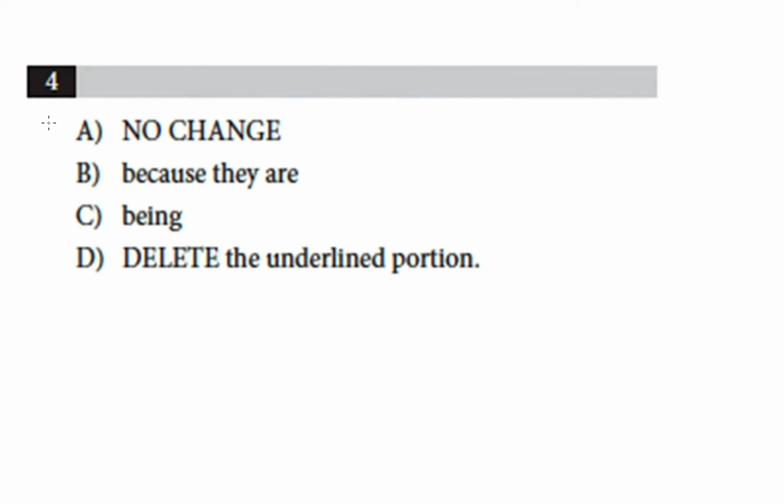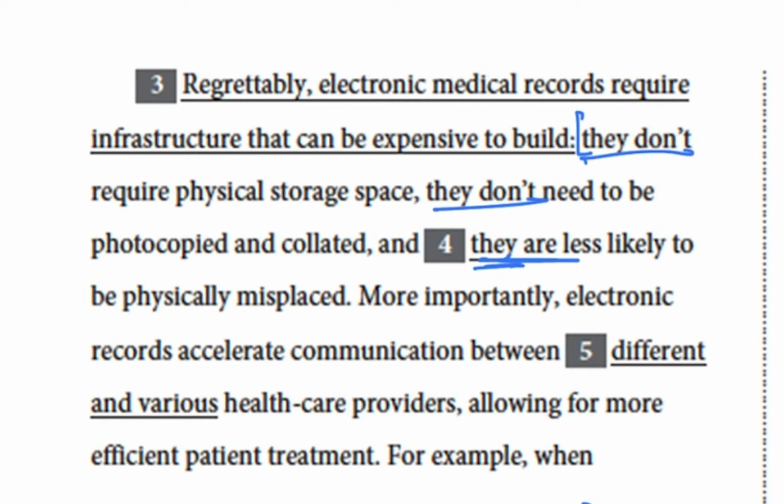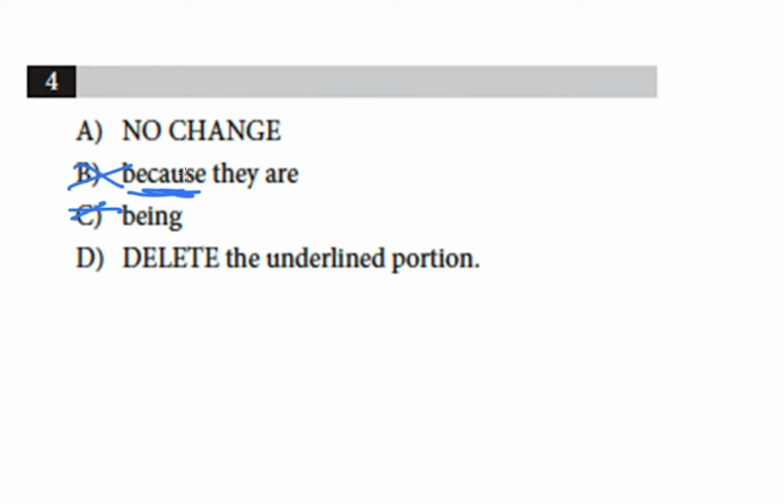All right, so choice A is they are, that's no change. Let's ignore that for now. We've got choice B, because they are, which introduces this new element, so that's not parallel. We've got being, which changes the conjugation from a simple present conjugation to a participle, so that's also not parallel. We've got delete the underlined portion, which would change it to they don't require physical storage, they don't need to be photocopied and collated, and less likely to be physically misplaced. That's not parallel because it doesn't repeat the they verb structure established by the first 2 list items. This is a list of 3 clauses, and we need to maintain that clause structure. So I'm going to cross that off. And the answer is A, no change.